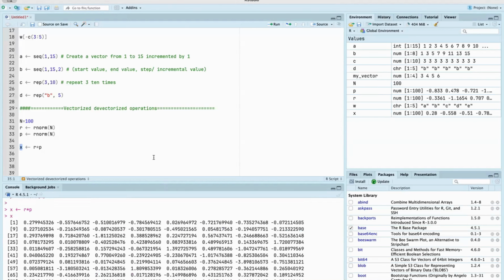So this operation that you're seeing here is called a vectorized operation. Okay. R has an optimized way that it handles such an operation. Okay.